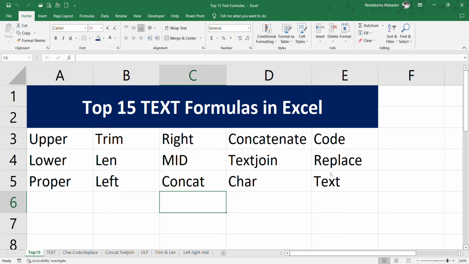In this video, I'll be explaining the top 15 text formulas in Excel. So this is going to be a long video. Stay till the end of the video to cover all the formulas. So let's start. So what are the top 15 formulas in Excel?